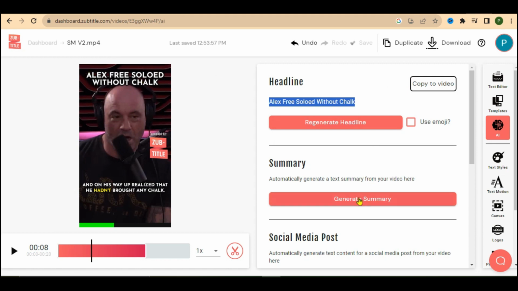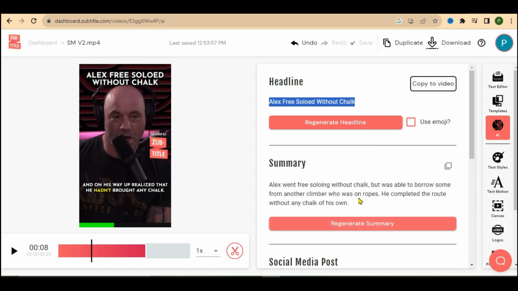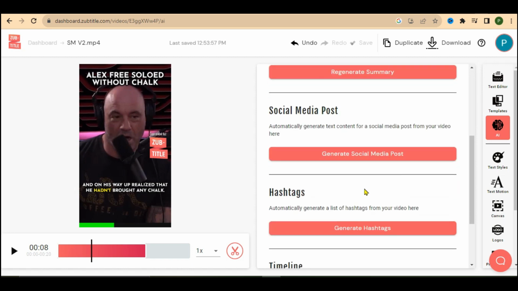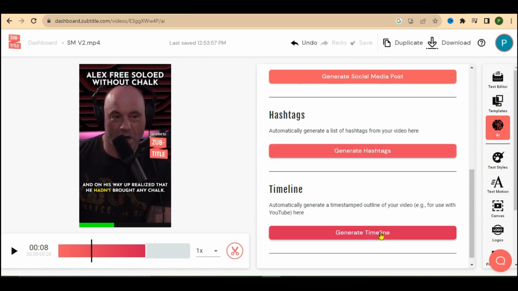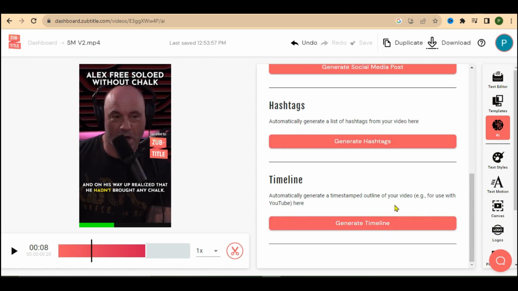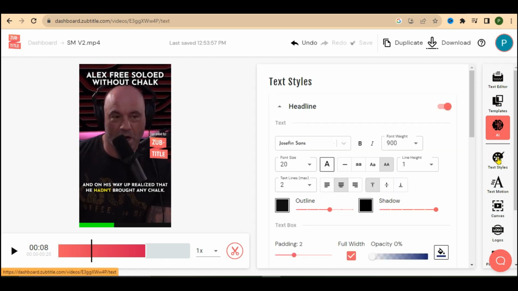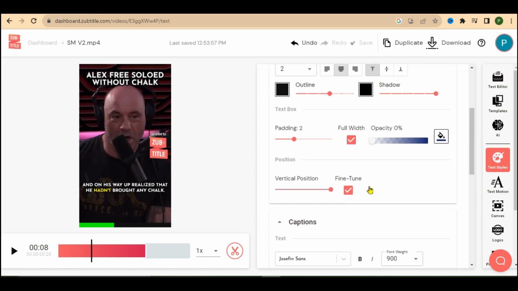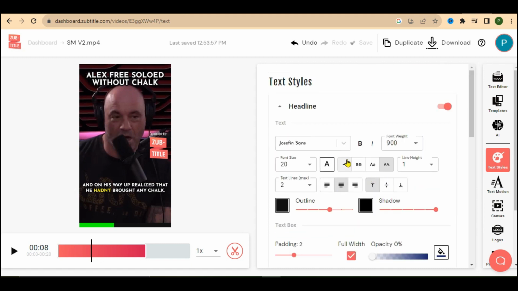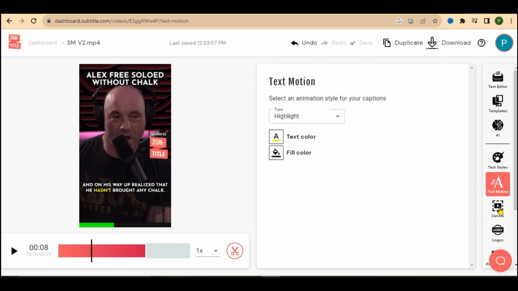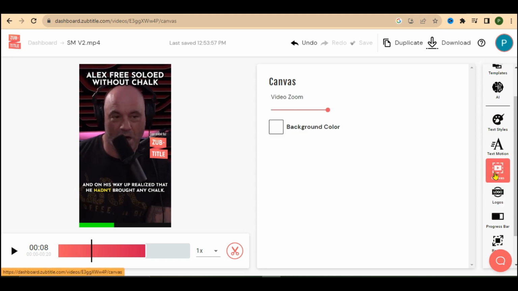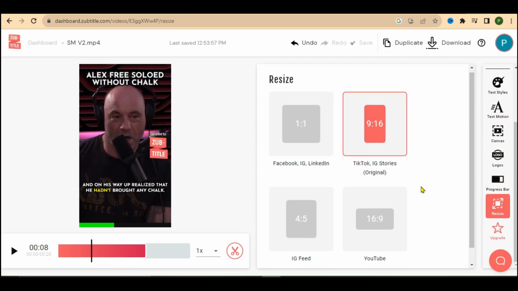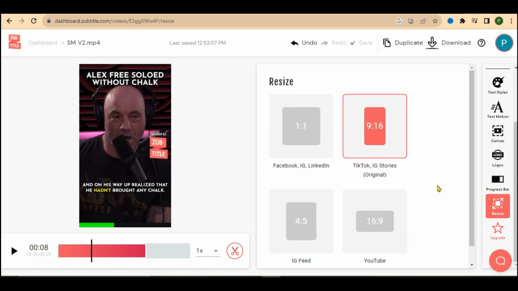You can click on Generate Summary to get a short description of your video. There are also other features like Generate Social Media Post and Generate Hashtags. You can generate timeline to add timestamps in YouTube. If you want to make some custom changes to the font, you can do it from here. As you can see, there are a lot of options available. You can add motion to text, you can add logos, progress bar, etc. You can even resize the video to post it either as a YouTube video, Shorts, Reels, or IGTV video.